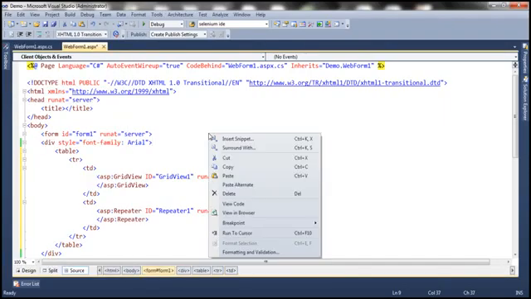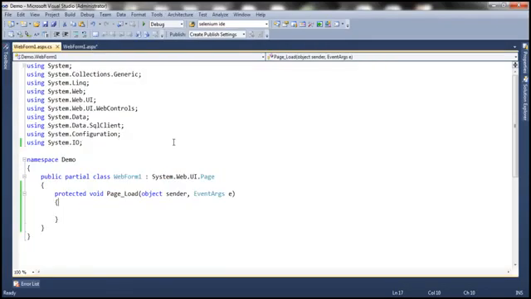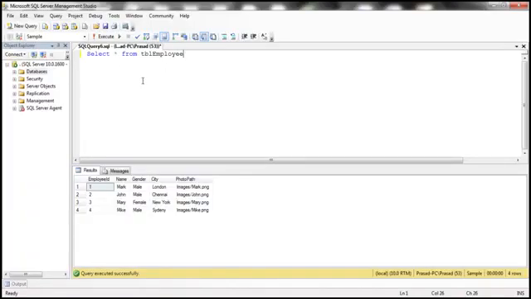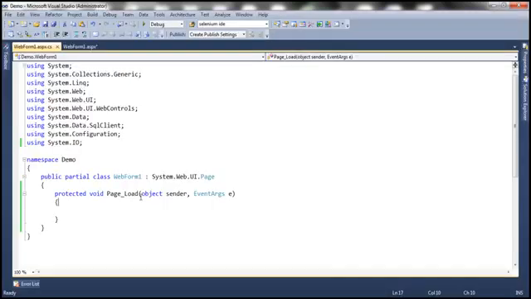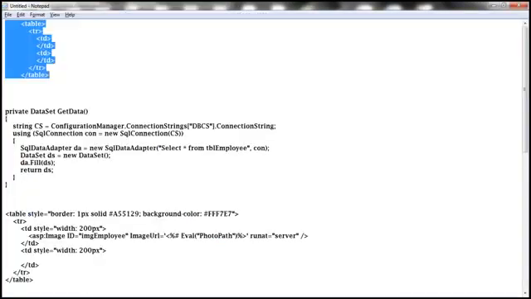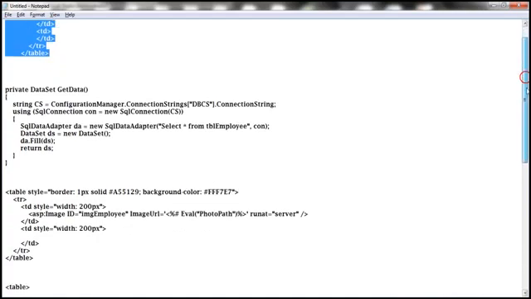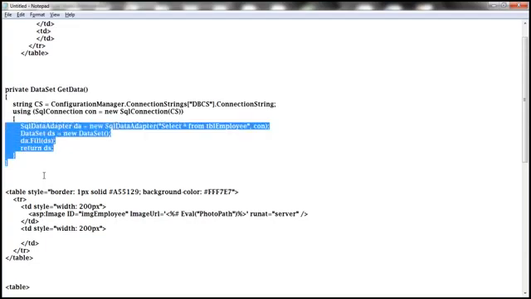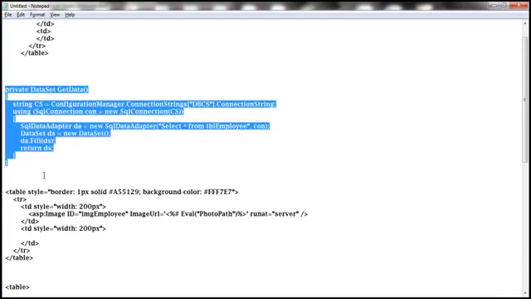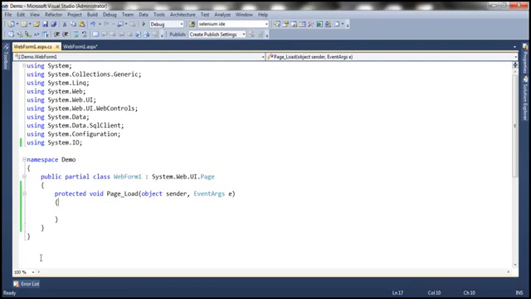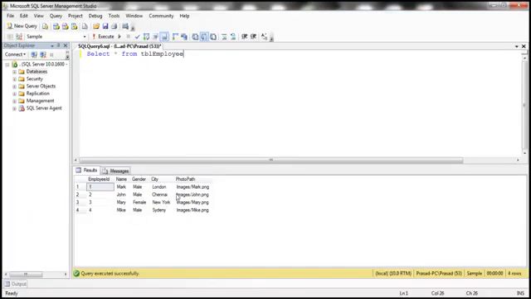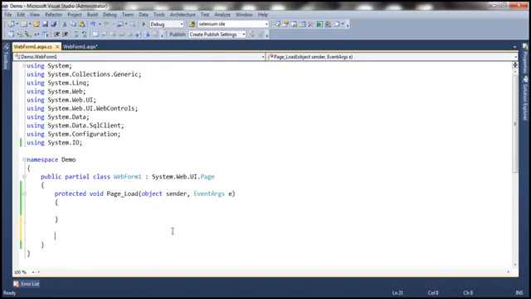Now within the code behind file, what I basically want to do is write some ADO.NET code to retrieve data from this table tblEmployee and then display that within the grid view and repeater controls. Again, we have discussed ADO.NET in detail in the ADO.NET video series, so please watch those videos first if you're new to ADO.NET. So let me copy this method which is going to connect to this database table, retrieve the data and return that data in the form of a data set. So let me paste this method here.